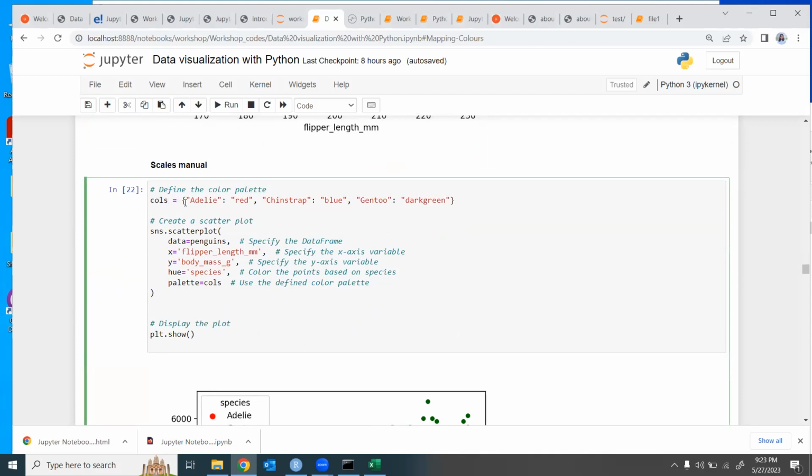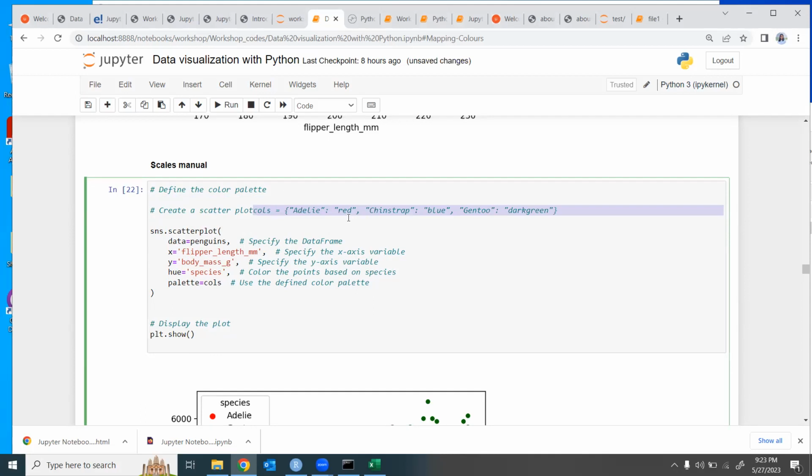So here, this is how you define a color palette. Colors equal, within curly brackets, I have now 3 species. Adelie, I'm going to give red color. Chinstrap, I'm going to give blue color. Gentoo, I'm going to give dark green. And now I have defined them in this format: this is my first category, comma, second category, comma, third category. And now I have enclosed them using curly brackets. This is what we call a dict class, dictionary class.